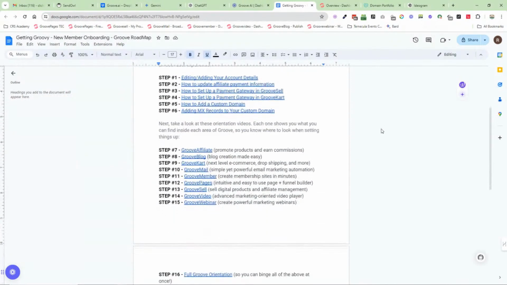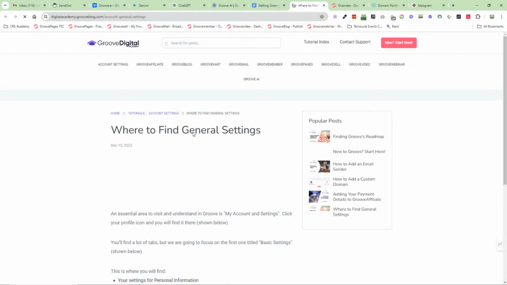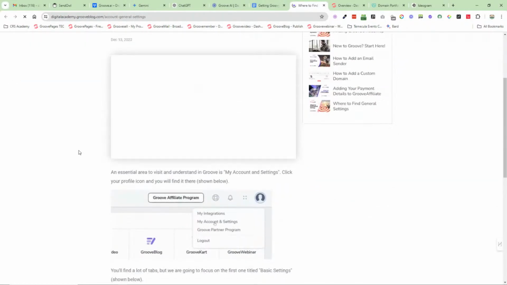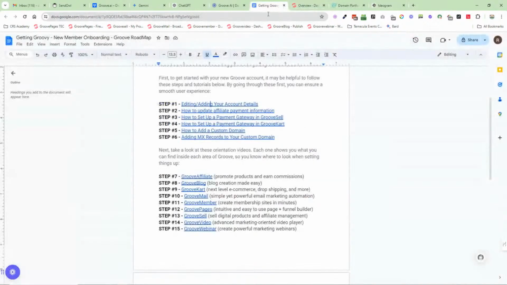I'm going to start with step number 1, which is a really easy one. And by the way, I'm going to give you a copy of this doc. Each one of these is a hyperlink, and it will take you directly to account general settings. So you can see here, there's a little walkthrough video with some screenshots. Most of the trainings have that, but each one of them is a specific video.